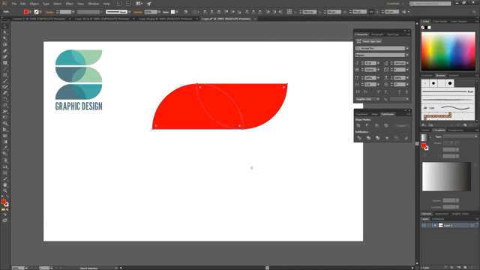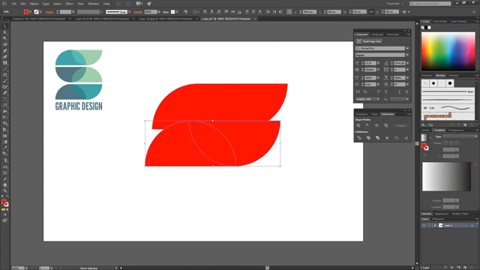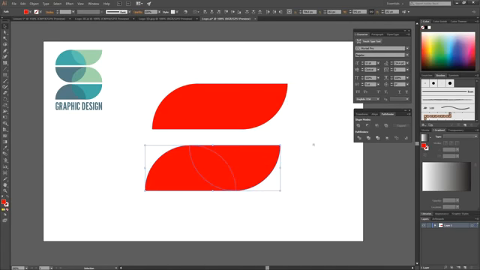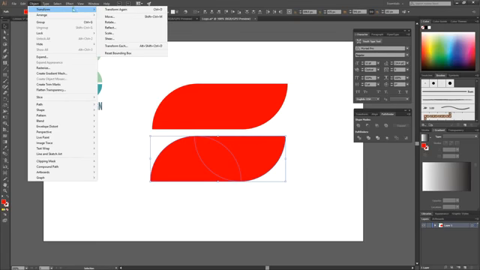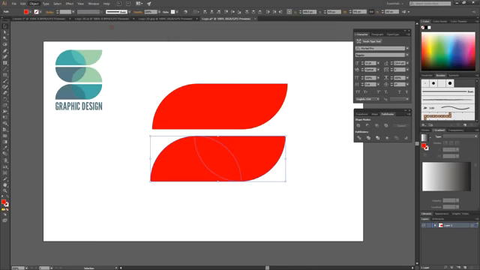I'm now going to copy that, Control C, Control V, for my second shape. And again, one would think that I could simply rotate this around for my center, but it's a bit like a palindrome. It's the same from the front as it is from the back. So I'm going to have to reverse this. I'm going to go up to Object, then Transform, and I'm simply going to go Reflect.